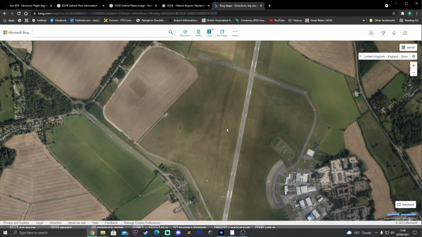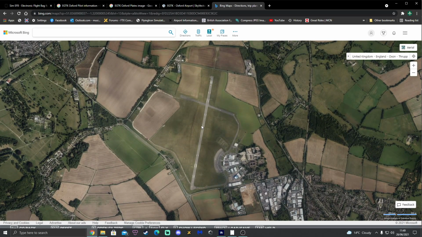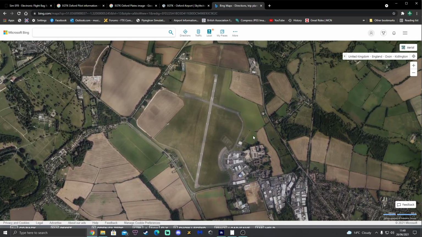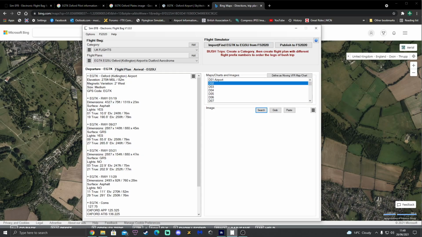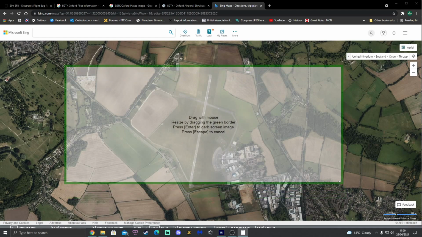Pretty amazing. And once we're happy, let's have a look here. We'll just go a bit further in. Can we go a bit further in? A bit tricky. No, we'll use that there. We'll go back to the EFB and we'll click the grab icon. And look at this. This is absolutely genius.